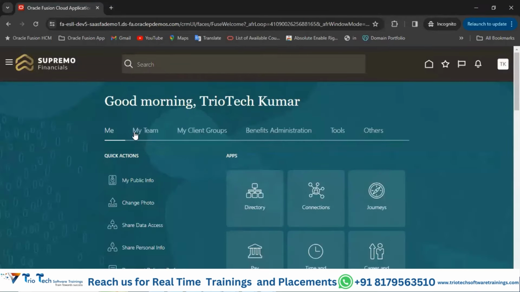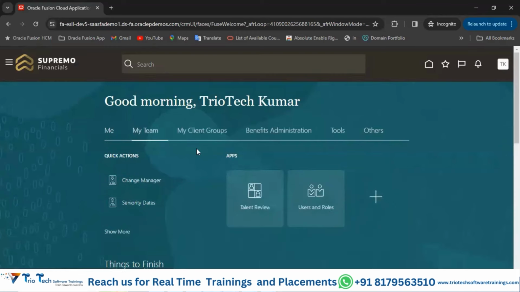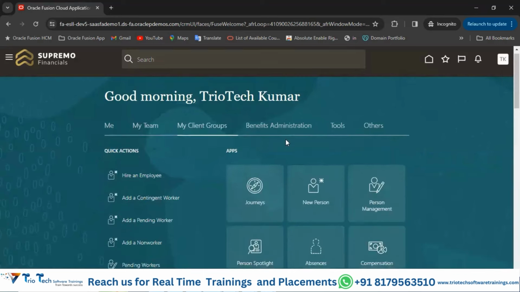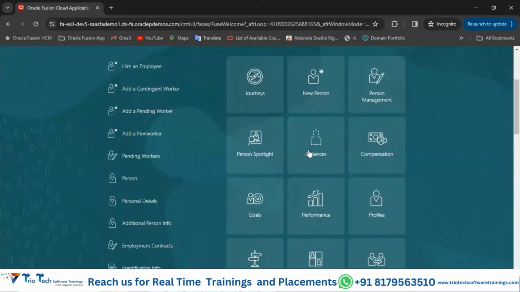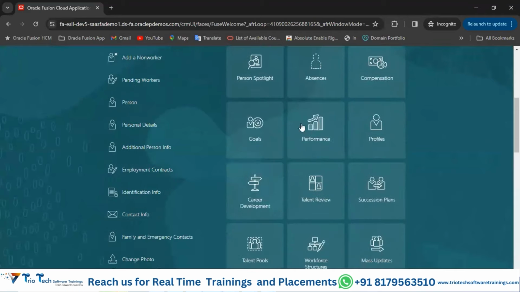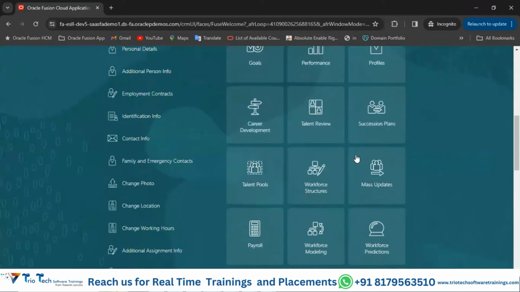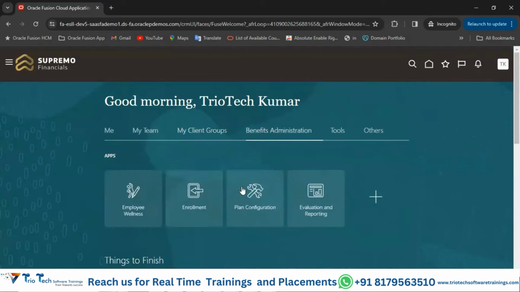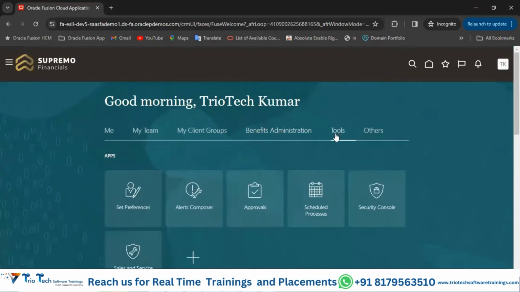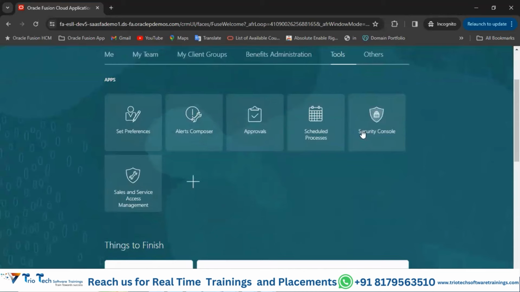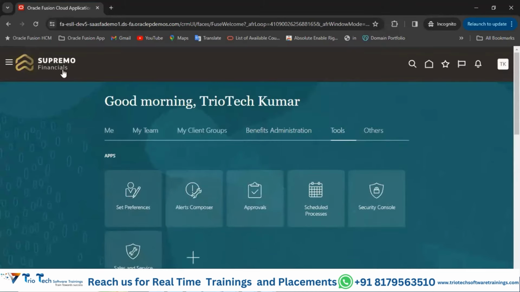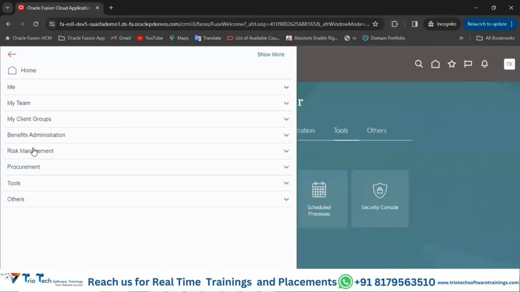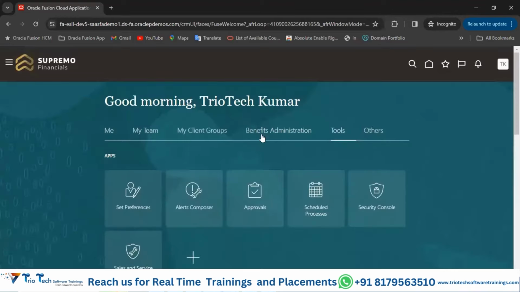See, earlier I didn't have these functionalities, team. Only Me and Tools and others. Now My Team came, My Client Groups came, and within that, see, absences, compensation, goals, performance, then payroll, and benefits. All these things came. And even if I go to Tools, the security console, earlier these were not available to me. See, there is an improvement in my functional areas, correct?